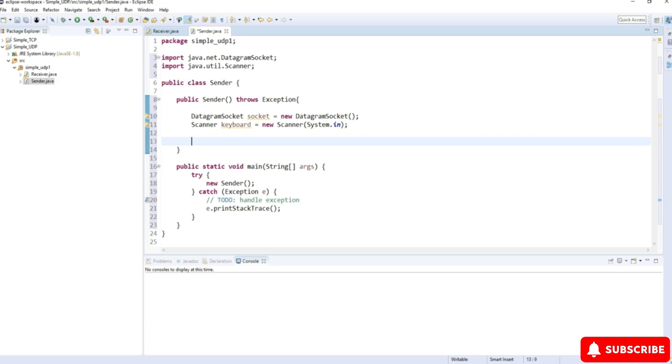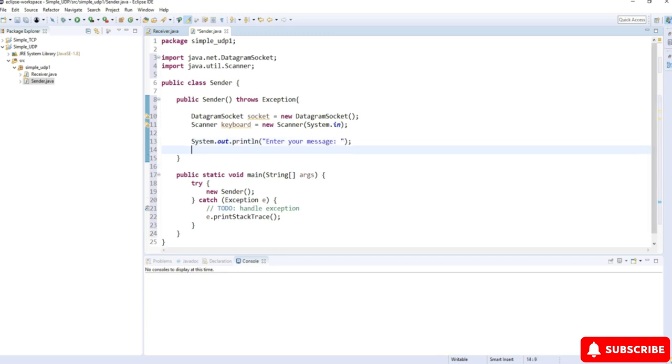And here we can start with the sending and receiving processes. So this is a sender. So the first thing this program is going to do is send a message. So I want to prompt the user to type in the message that they want to send. So I'm going to say enter your message. And then I'm going to store that message into a message string.